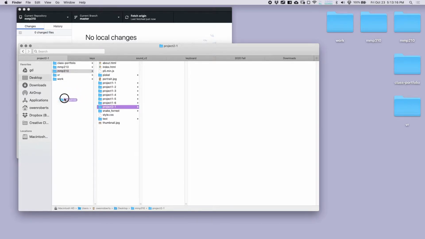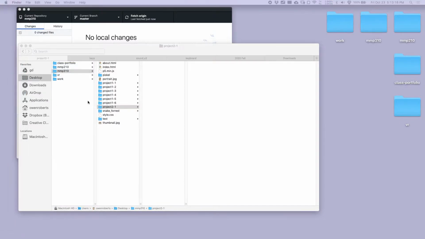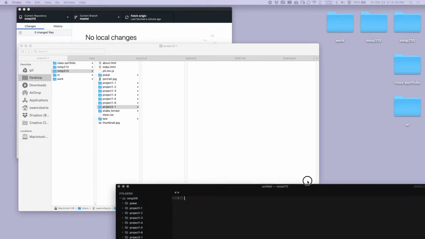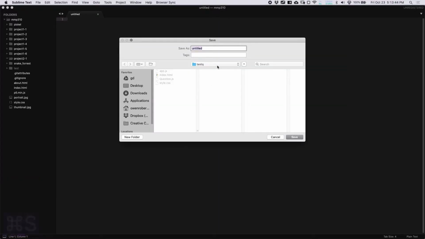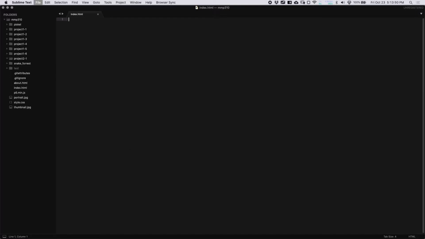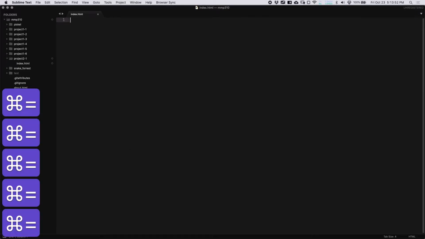And then I'm just going to throw MMP 310 over into Sublime and increase the size a bit. I'm going to open up my project 2 folder. I've got nothing in there at the moment. So I'm just going to start with a new HTML file. I'm going to start a new file and save as. And go to project 2-1 and call this index.html. I'm going to increase the size a bit.